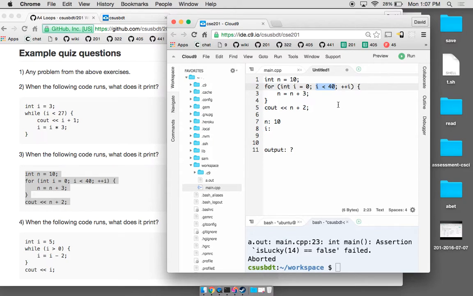Execute line 3. Do the end of loop operation. I needs to change. The substatements don't modify I, but this is a for loop, and we have an end of loop operation, which is to increment I. So think about it. We're going to execute line 3 when I is 0, and then we're going to increment I to 1 and execute the substatements.